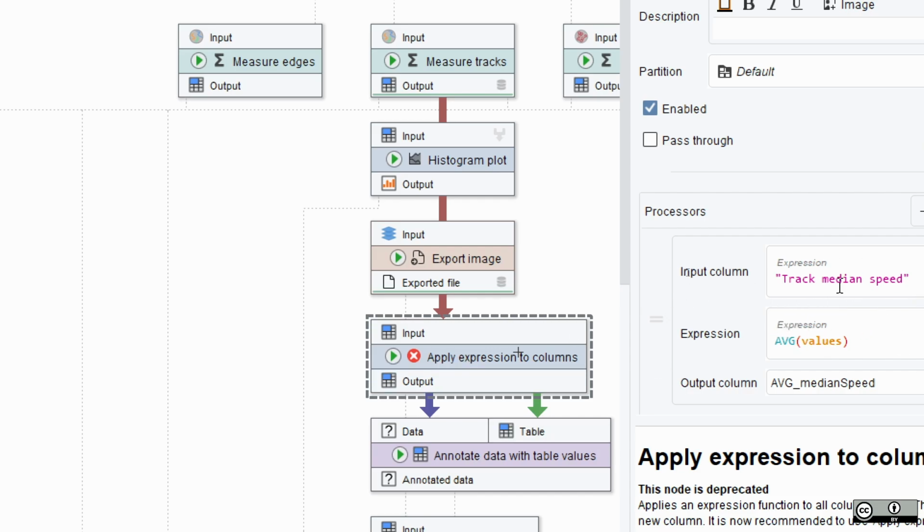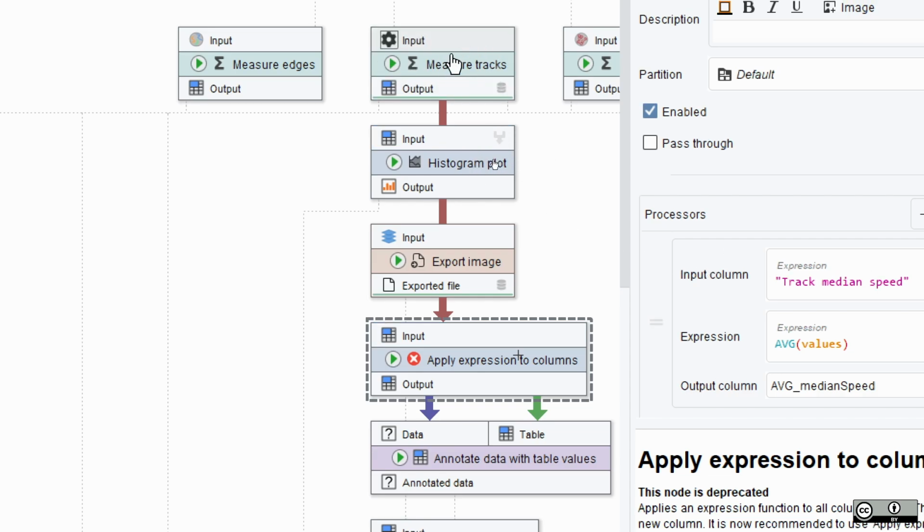I say, take the column, which was called track median speed. This column comes from here. You remember we saw that when I showed you the table. And all I want to do is calculate its average value and save this into the same table under the name of average median speed. So this will be, again, the average speed for the whole video. This could be useful when you want to, let's say, classify results, say, under such conditions, these neutrophils averaged for the whole video moved twice as fast as the other ones.